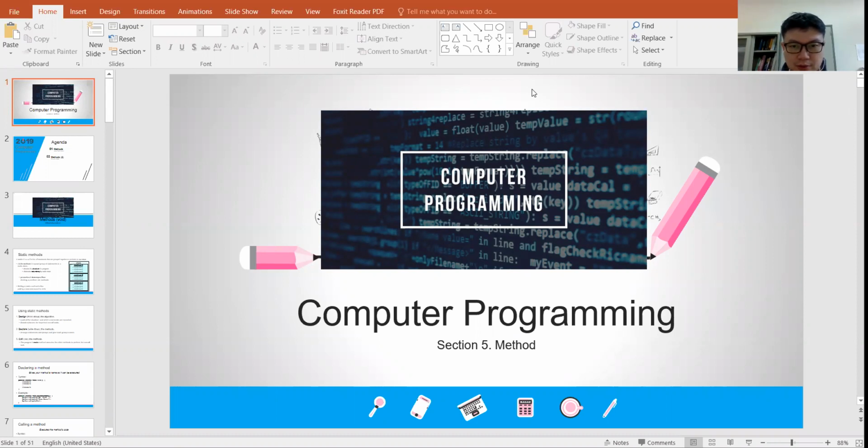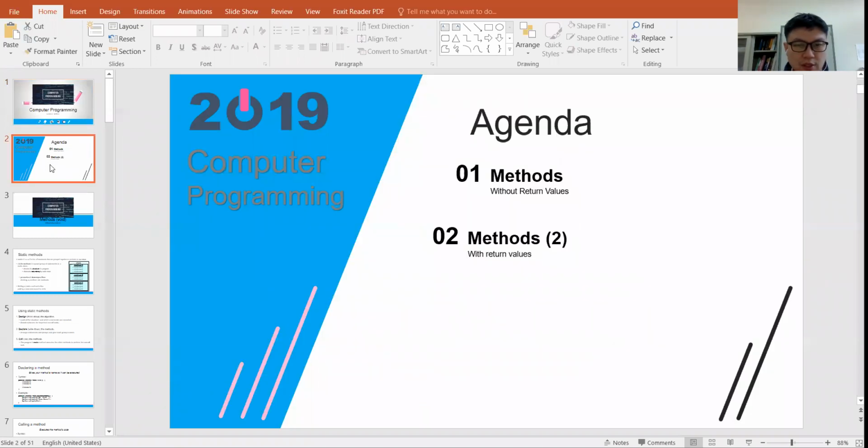And in this chapter we are going to discuss the method. What is a method and how can we deal with methods? We are going to discuss this, and first is related to the method. Second, we are going to learn about the return values with methods. And the last one, we are going to discuss the local variables.